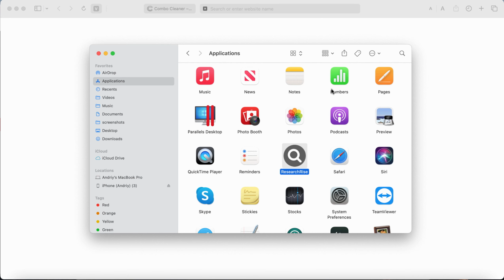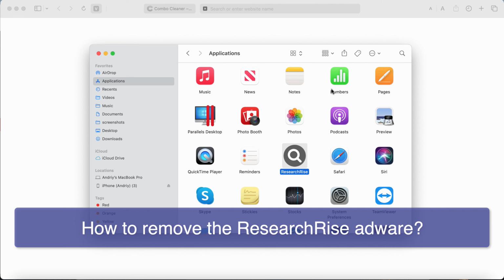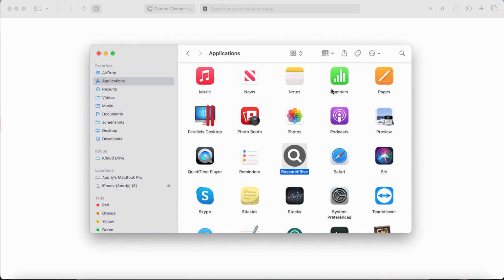The video guide is about removing the adware called ResearchRise. ResearchRise is adware from the Adload family of computer infections. This particular adware may periodically display a lot of intrusive advertisements while you browse the internet.